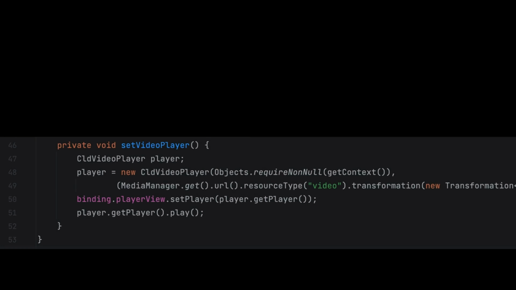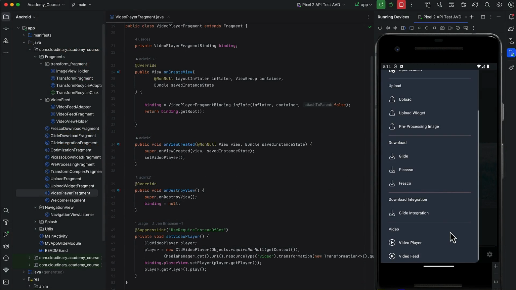Now that we have the player initialized, we want to show it on screen. We'll need to call getPlayer to actually get the video player. In line 51, to play the video, you can just call the play function. You can also call various other actions such as the pause function or the stop function. In this case, we just want the video to play on load. And that's it. You've successfully integrated video playback into your Android app using the Cloudinary Android SDK and the CLD video player class.